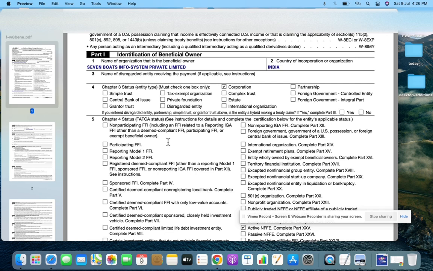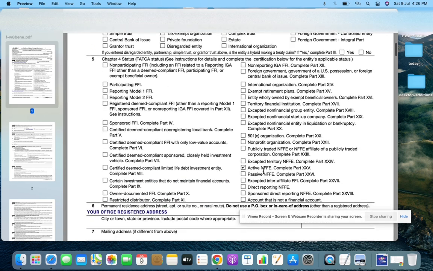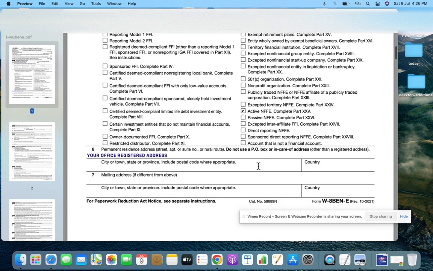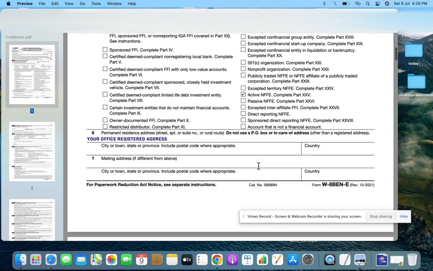Now chapter 4 status, you have to select active NFFE, and you have to complete the 15th part. Now NFFE is most of the private limited companies who are into IT fields, who are into digital content creation, they are under NFFE, non-financial foreign entity. So you have to select active NFFE here in the chapter 4 status.